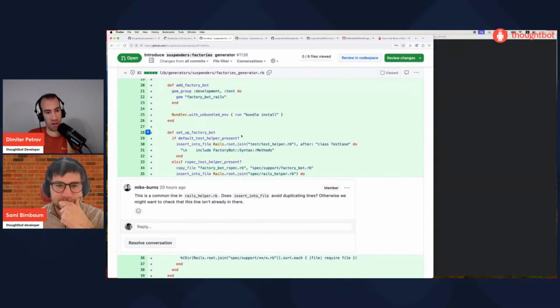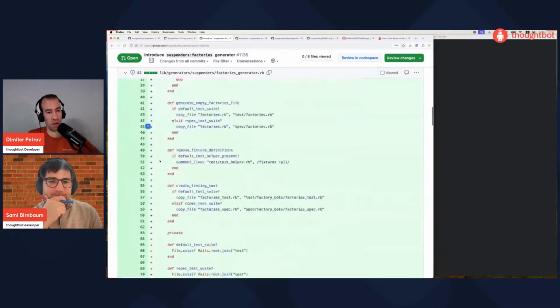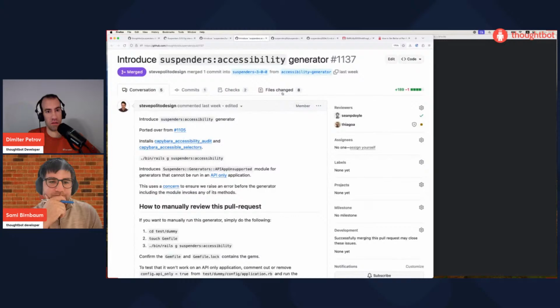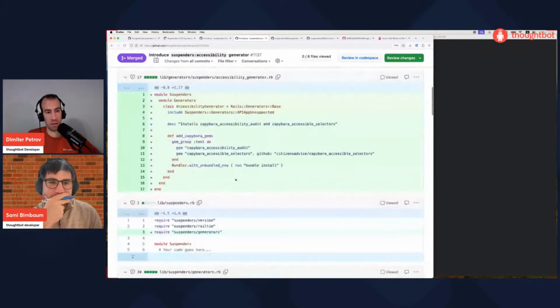And here the logic is a bit more complicated because we're trying to support both the default test suite in Rails, which is with Minitest and all of the extensions that Rails provides, and the alternative would be RSpec. Yeah. So we have both. But I guess if you go back to this one, this might be a better example. This is a much smaller generator. It adds some gems to the gem file, and then runs bundle install for you.